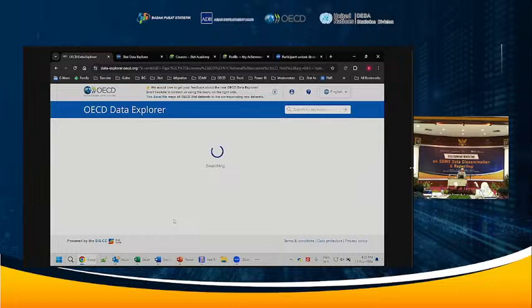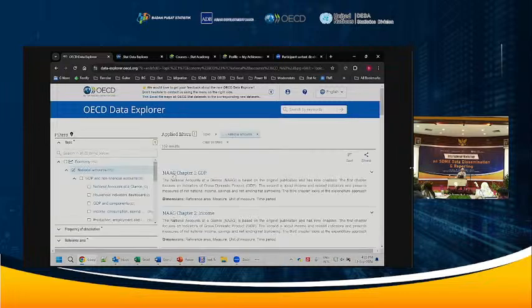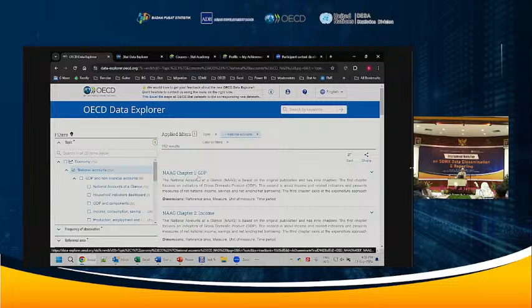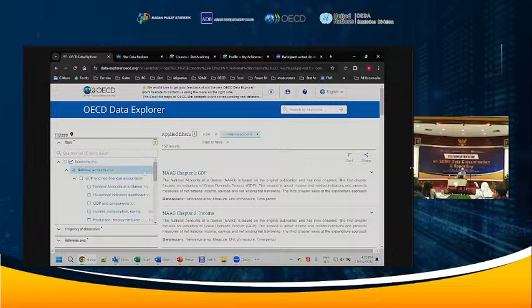And then it will show all of the national accounts data flows that we have, like the national accounts at a glance, chapter 1, GDP. This is the first data flow that we have. But in this search facet on the left-hand side, we can see the actual topics.